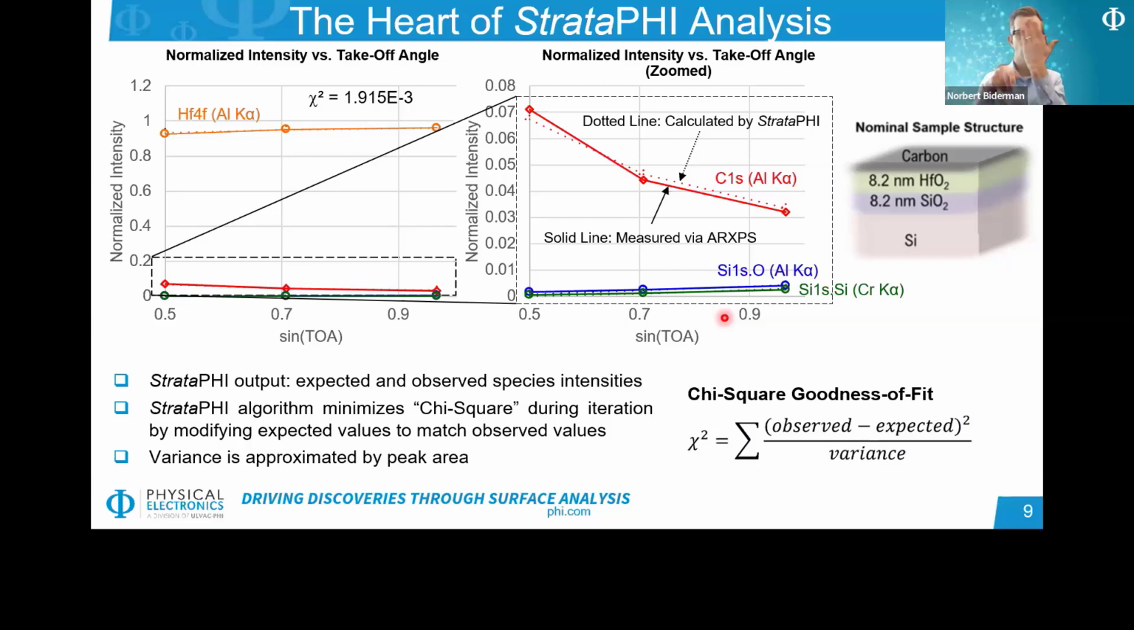If you were to look closer into more detail here, you would see a dotted line, which represents what Stratify is predicting as the intensity. The solid line is the actual experimental intensity. So the intention of Stratify is to try to minimize the difference between those two. And that is quantified by goodness of fit, which we consider chi-square, you'll see in the bottom of the equation. We also use a variance, and we do that by approximating the peak area to assume that variance.